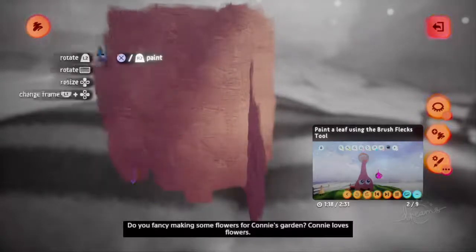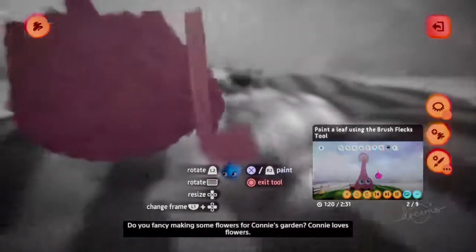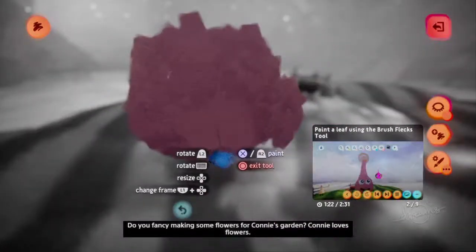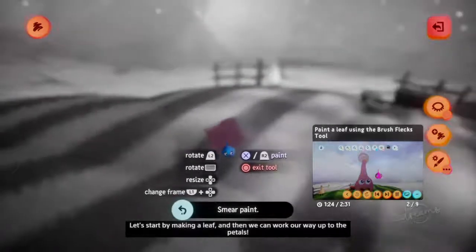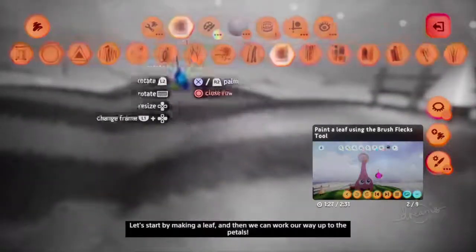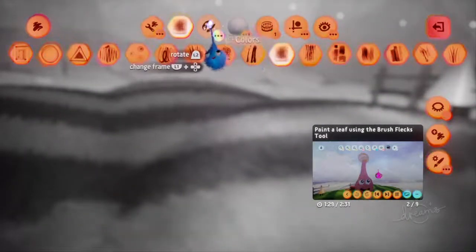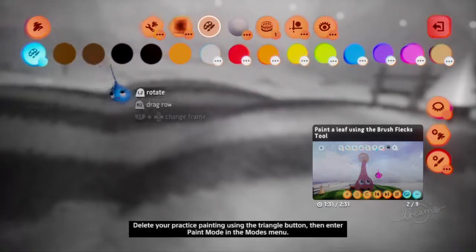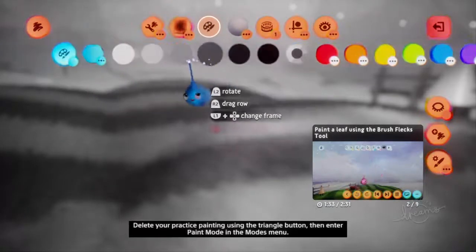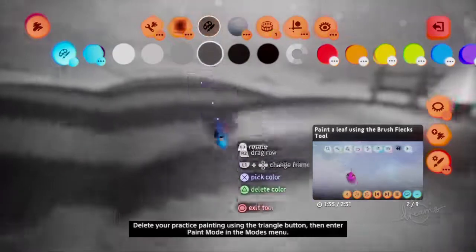Do you fancy making some flowers for Connie's garden? Connie loves flowers. Let's start by making a leaf, and then we can work our way up to the petals. Delete your practice painting using triangle. Then enter paint mode in the Modes menu.